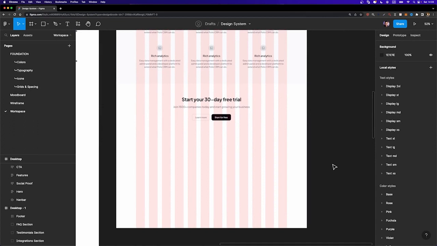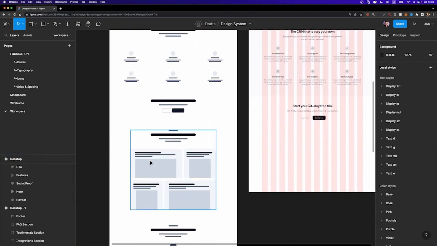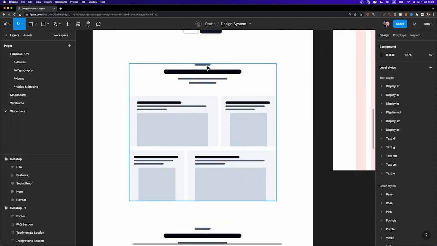Welcome back. In this video, we are going to start working on our second features section. So here, let's see what we need. Again, we need to have a few text layers at the top as usual, and then underneath, we need to have these feature cards.